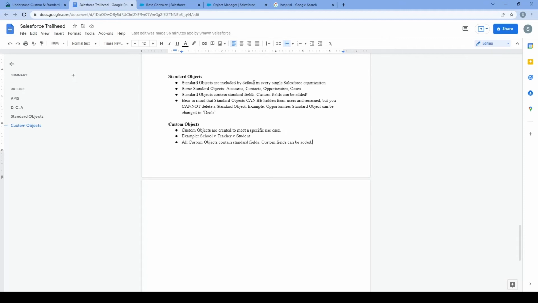Standard objects are included by default in every single Salesforce org. We already covered that. Some of the most common standard objects, I should say, are accounts, contacts, and opportunities and cases. Standard objects contain standard fields. Custom fields can be added, and we're actually going to go into that in a bit. We're going to create some custom fields rather, and we'll actually see some of the standard fields as well.